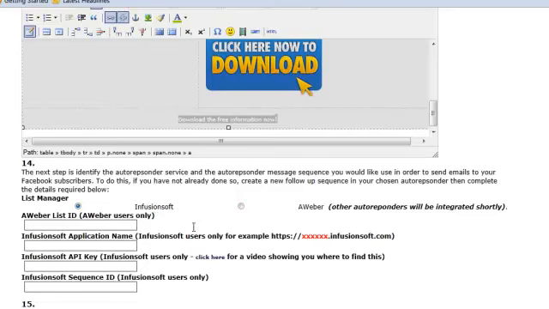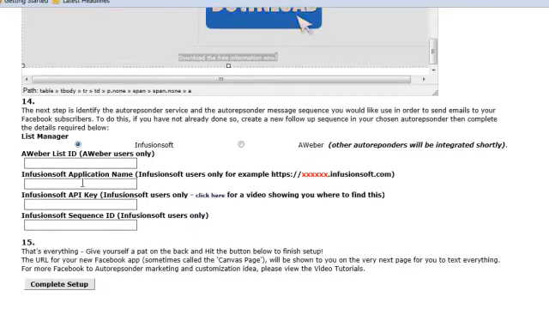Infusionsoft works in much the same way, but we need slightly more information. The first thing you need to do is enter in your app name for Infusionsoft. Now that is anything that comes before the .infusionsoft.com when you log into your Infusionsoft account. So in my case, that is my name, Nick James. The next thing I need to do is to include my Infusionsoft API key.